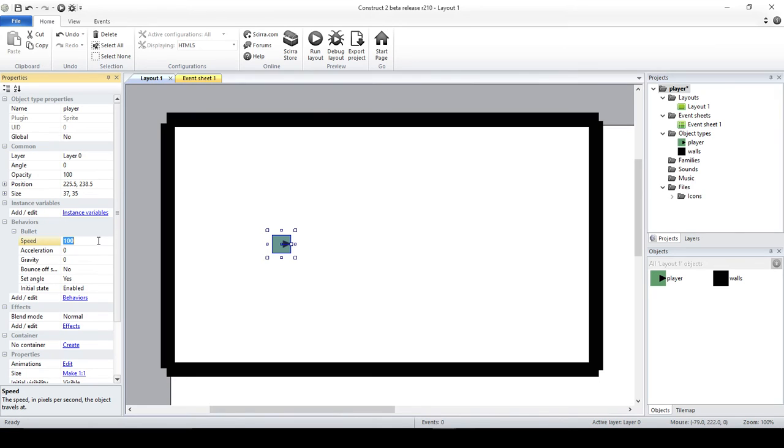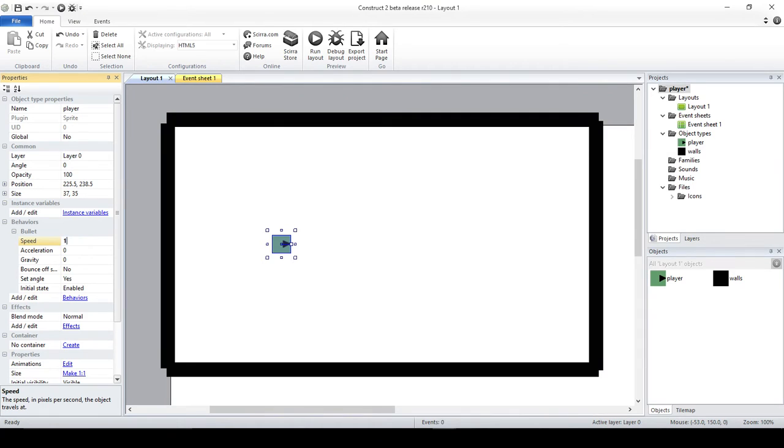The first one that I already changed is the speed. So of course it's quite simple and it gives you, at the bottom, a description of what it is. So this is the speed in pixels. So of course if I put a higher number, it's going to go faster. And if I put a lower number, then it's going to go slower. Quite simple. Also you have the acceleration.